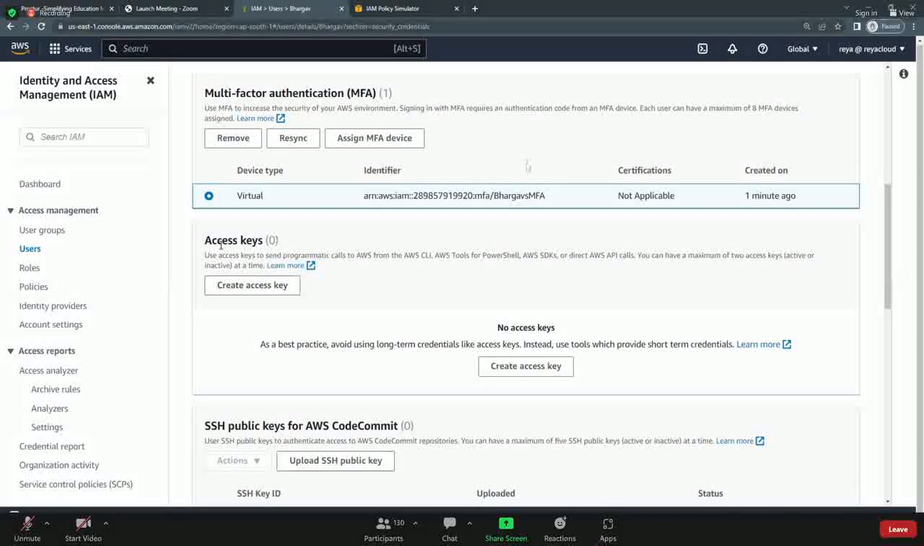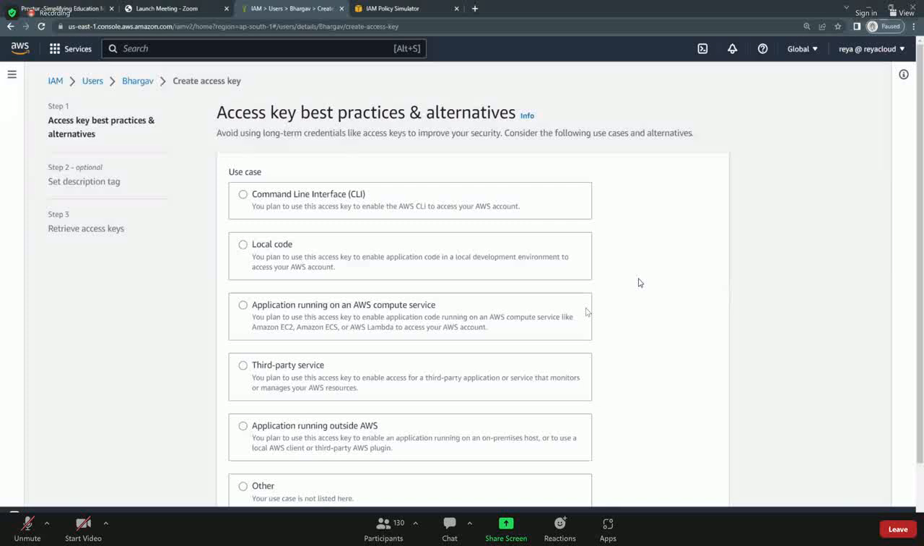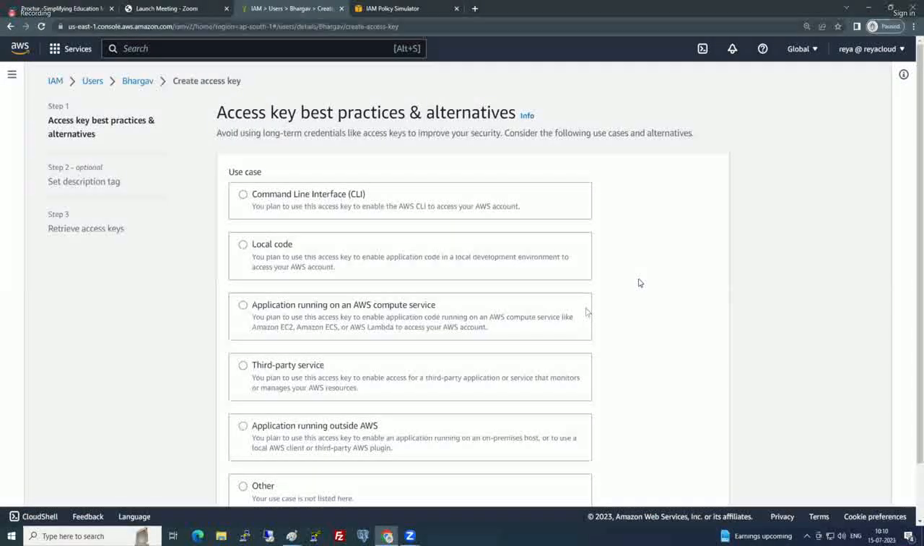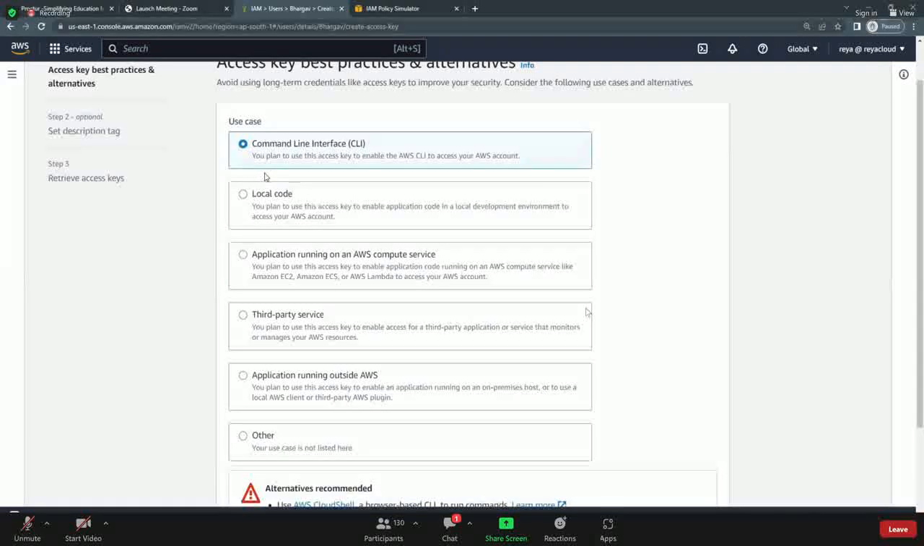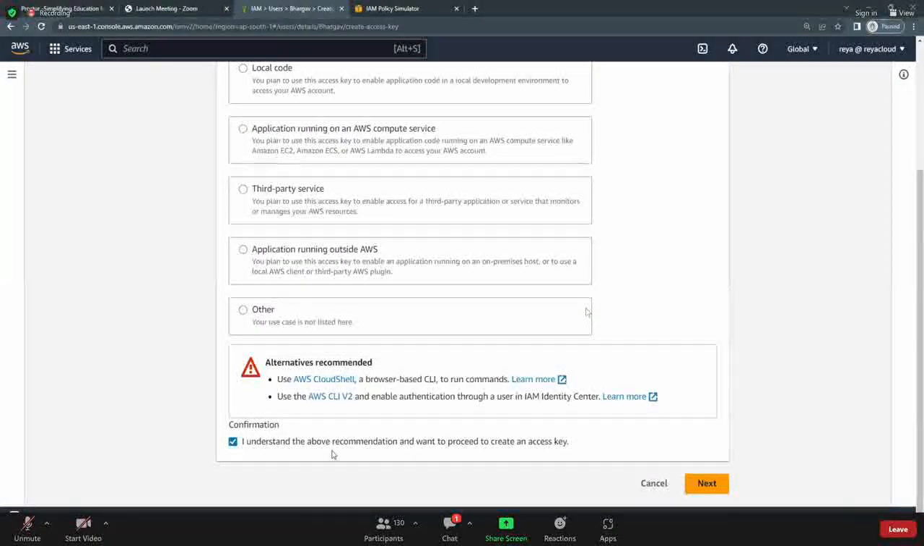Okay, how to create keys? I'll show you. Click on create keys. See, guys, this is how you give programmatic access to the IAM user. So click keys and use case. And you want keys for what purpose? CLI purpose. You want to store in local code, you want to run in application, you want to give to third party, you want to others. Which one? Mostly CLI. Select it and you say I acknowledge.